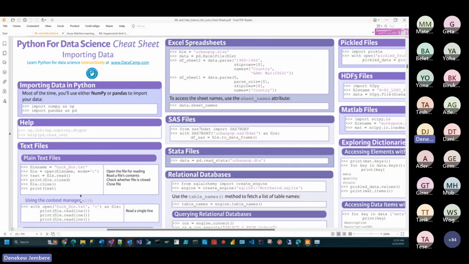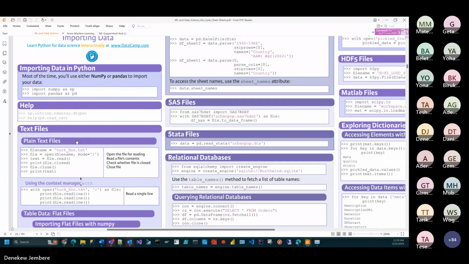Yeah, and this is importing data. So how can you import the data? First, importing data in Python. Most of the time, you will use NumPy and Pandas. You remember, this is the reason why we studied these two libraries. And then NumPy info. So how you can get help, how you can work with plain text files. This is how you would be reading plain text files, and it goes on like that.